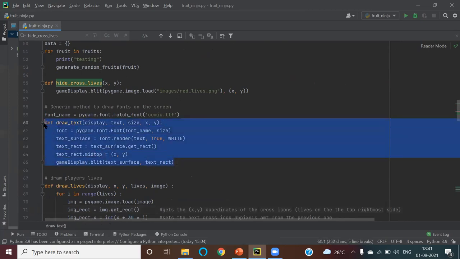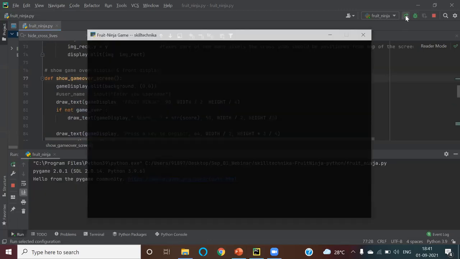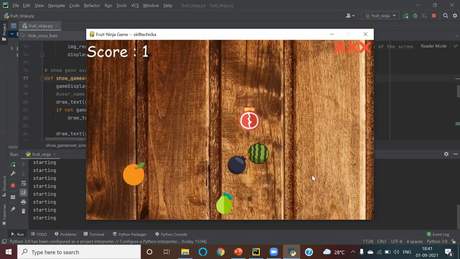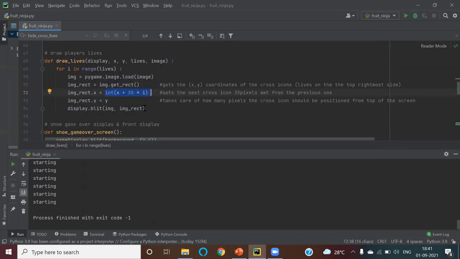Draw text: what kind of text are you going to display on your background? That is draw text. What is draw leaves? The number of X marks that you're going to keep on the right side of your screen. That's the X coordinate and Y coordinate. Look at this, when you run it, this is Y, this is X. At this point you need to keep your life. You're randomly setting one coordinate so that the particular image will be placed over there.